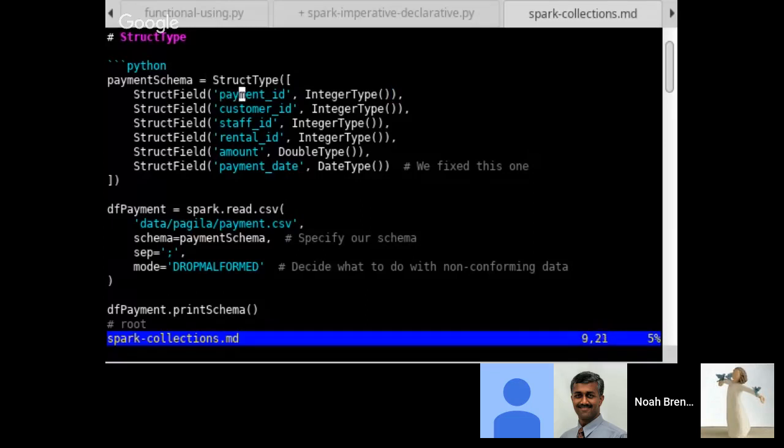Here's one called payment ID, and what this means is this is a column called payment ID, and the data in that column is an integer type. That's what we're defining here. And the integer type, here's our double type, here's a date type in this case.